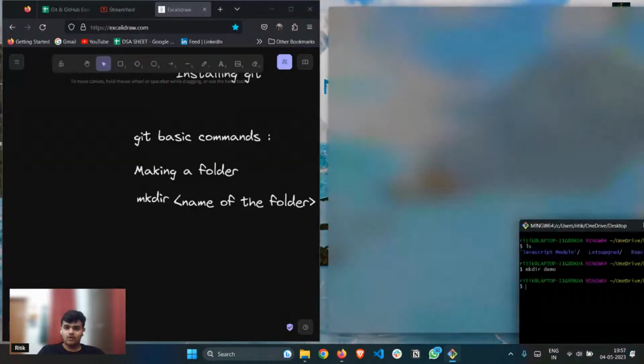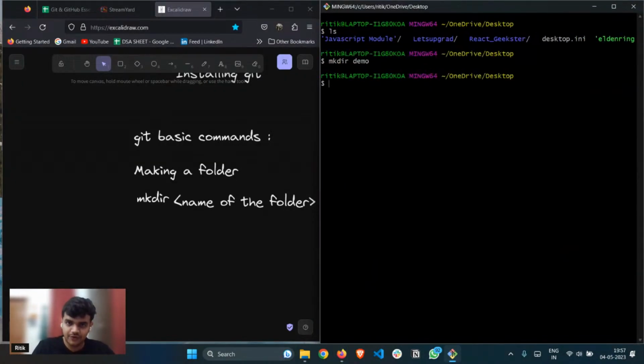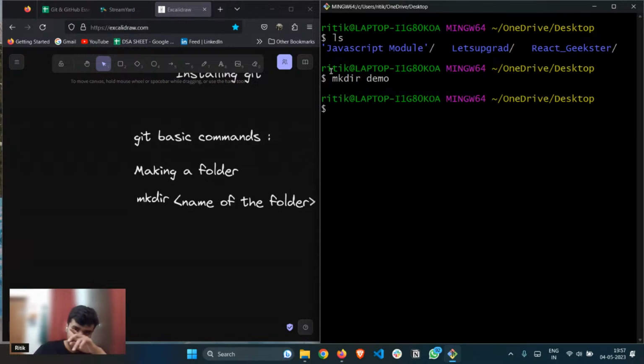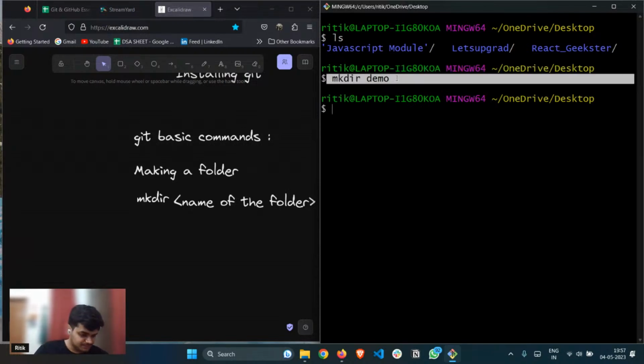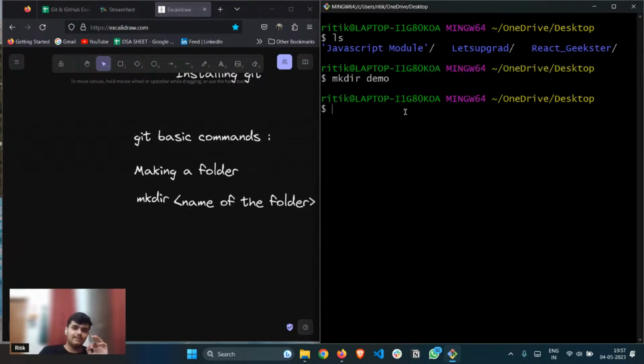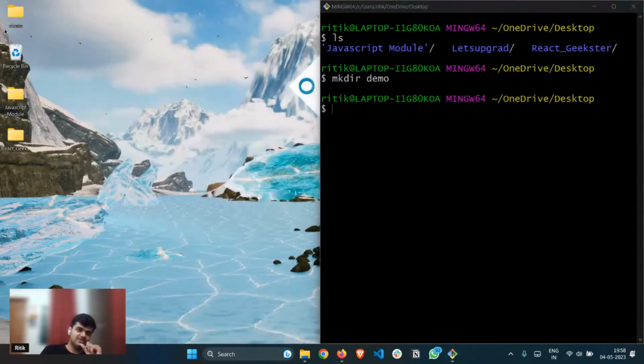So what did I do now? Let me zoom it for you, right? So now I have written mkdir and I have written demo. What is happening here? It is making me a directory. mkdir stands for make directory, followed by the name of the directory. So here the name of the directory is demo. As soon as I click enter after typing this command, you can see this folder name has come. This demo has been created using CLI. As simple as that, right? Got it?